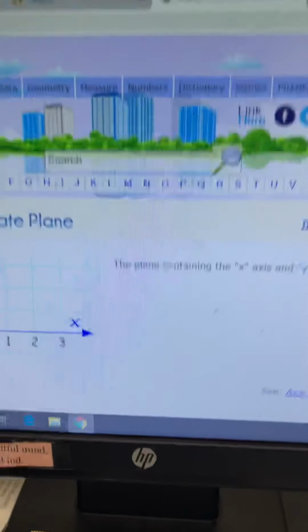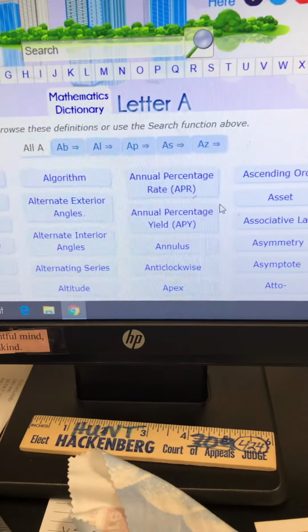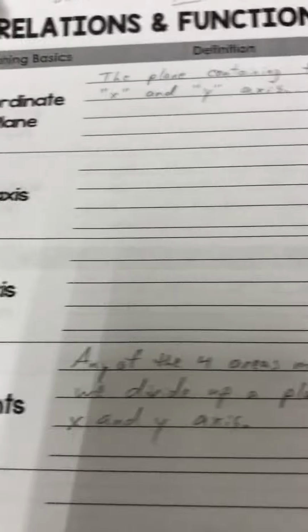So remember to use that link that she had posted here with all of the definitions listed right there for you, and to get all the blank spots filled in. Good luck.